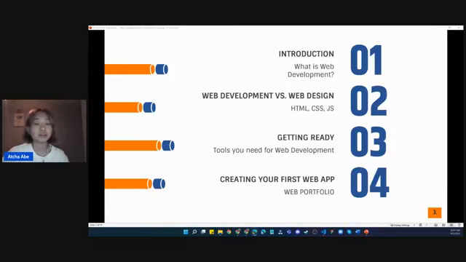We're going to learn about, of course, the introduction of web development, followed by the difference of web development and web design. So we're going to learn the technologies of HTML, CSS, JS, and then we're going to prepare the tools that you will be needing. We're just going to install one tool, which is Visual Studio Code, and then from there we're all set.